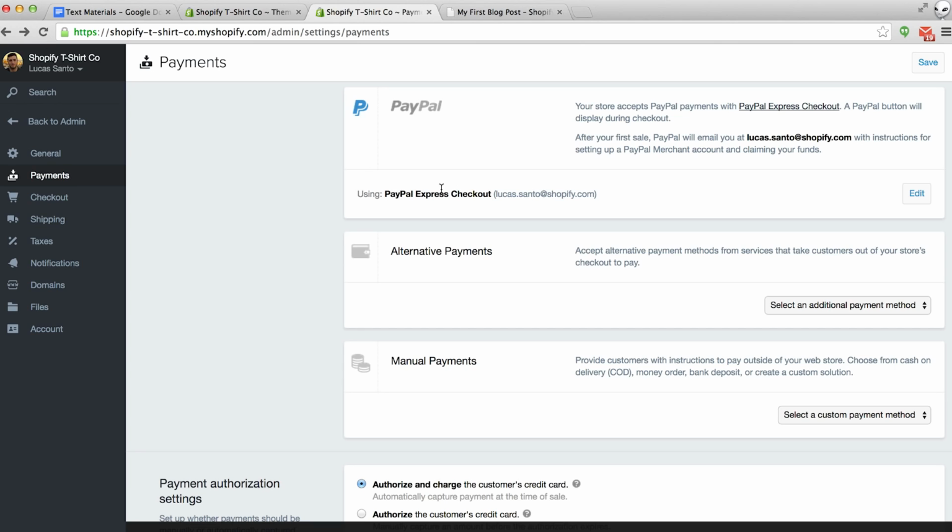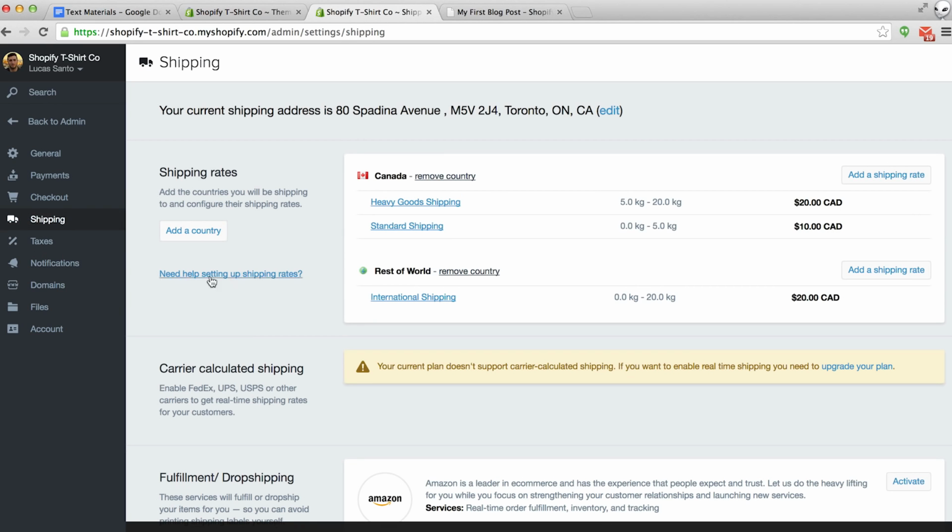Okay, next let's set up our shipping options, and to do this we'll select the shipping tab on our left panel. Okay, within the shipping page we can decide what countries we want to ship to. Looks like we've already been set up with some basic shipping rates. We have a standard shipping option for Canada, which is based on weight. So anything between 0 and 5 kilograms will cost $10. And for heavy goods shipping, it's set up to charge $20 for anything in between 5 kilograms and 20 kilograms in weight.